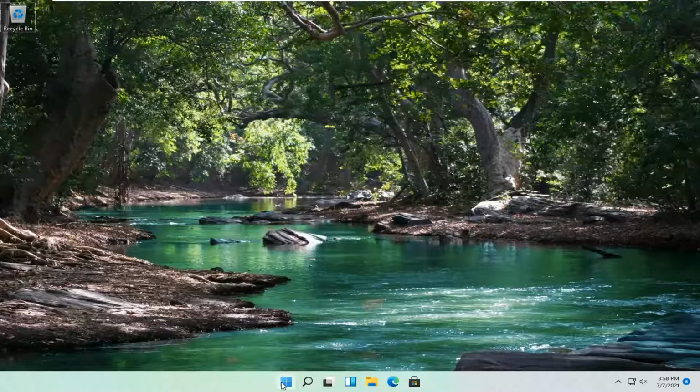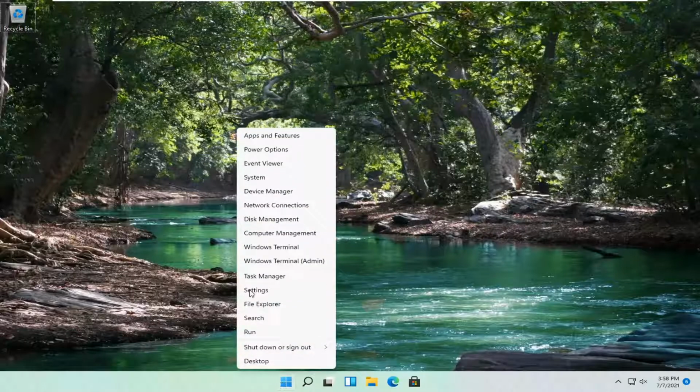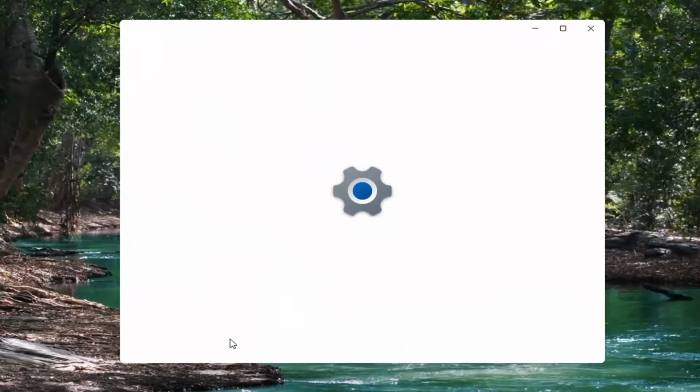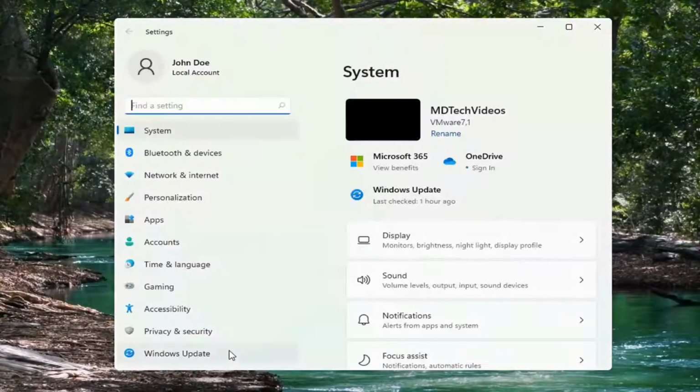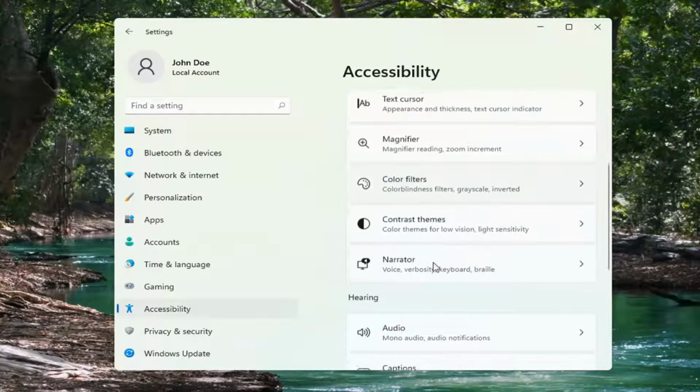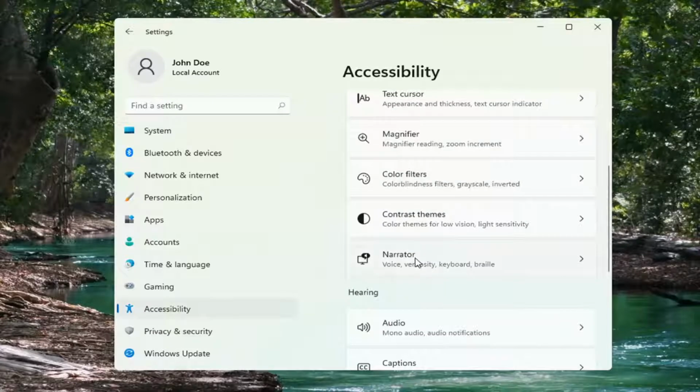So all you have to do is right click on the Windows Start button and then select Settings. Select Accessibility on the left side. And then you want to go down and select Narrator. So go ahead and left click on that.